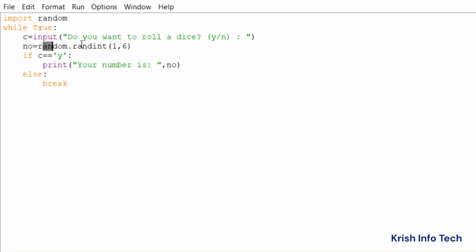Random is my module, randint is my function. What it will do is create a random integer number between 1 to 6. Whatever range you are giving, this is just like a for loop: this is the starting value and this is the ending value. This random function will create an integer number, only an integer, between these two values.